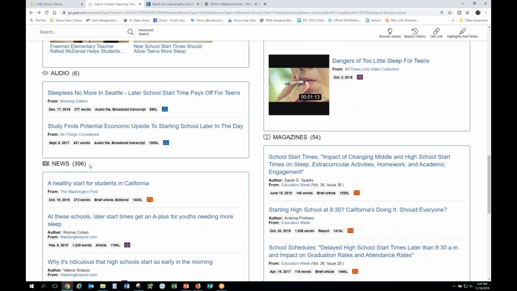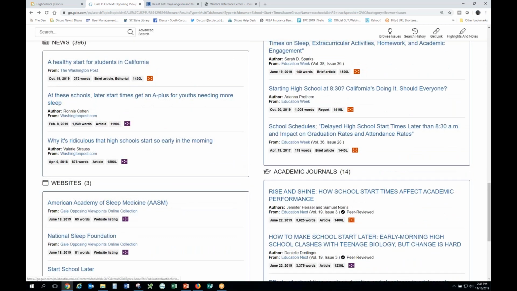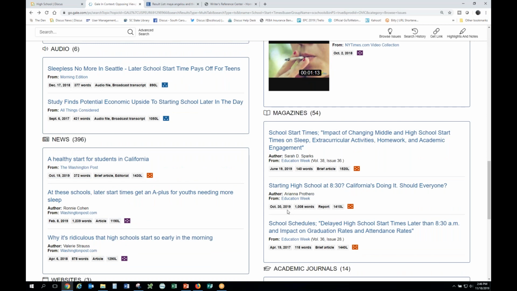Notice there are over 396 news articles and 54 magazine articles. And all of these are located in one location. And the student is going to easily be able to browse through the articles and see if they're relevant to their angle that they're writing about for their topics.